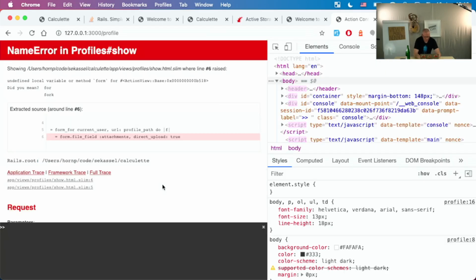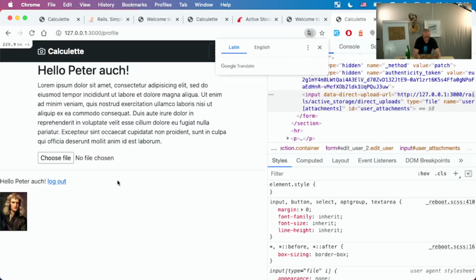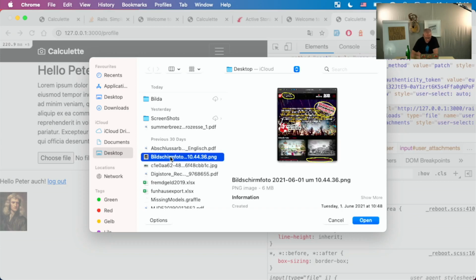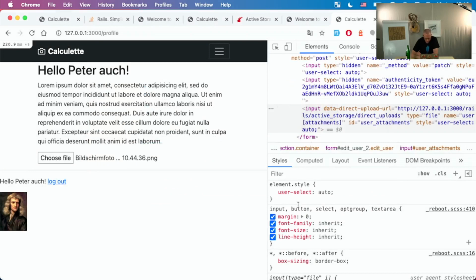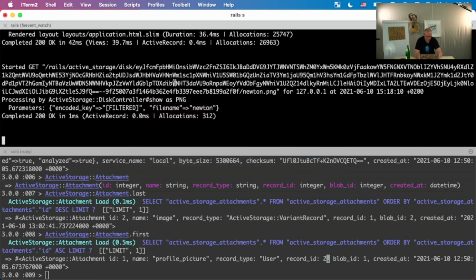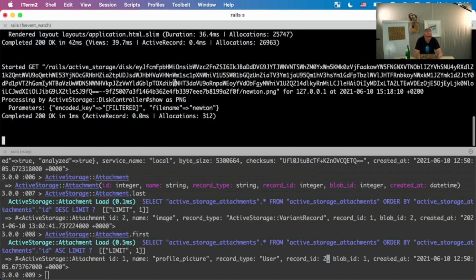Let's do it like this, but this shouldn't really change anything. The generated input is the same. Again, take some, let's take this. And still, all right. No, this is a GET. This was just the reload.